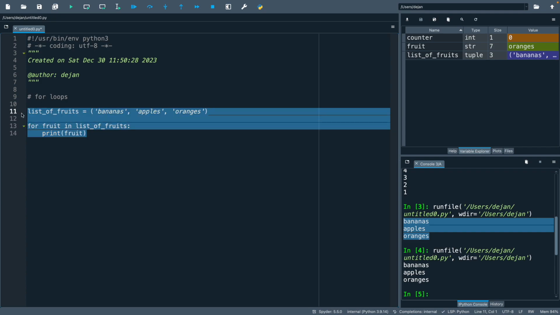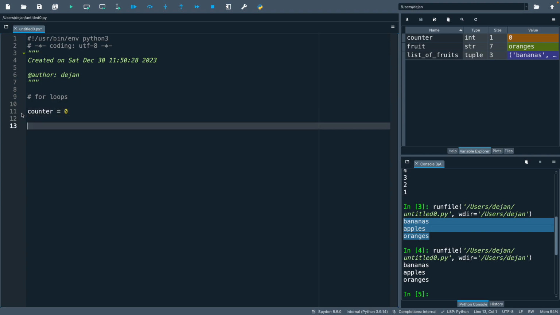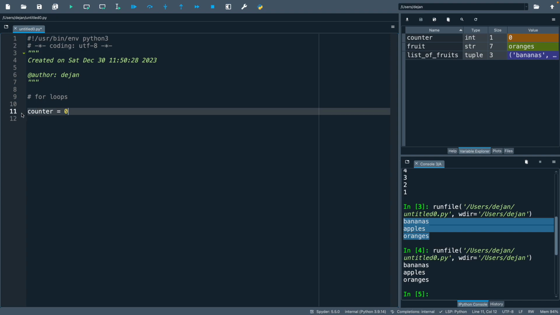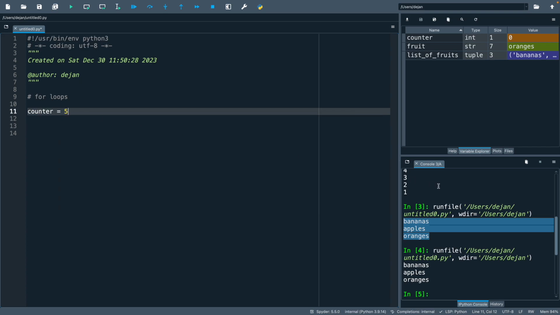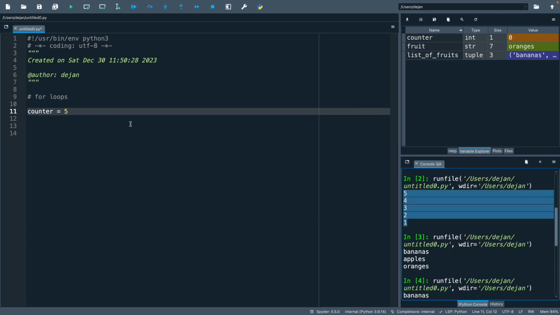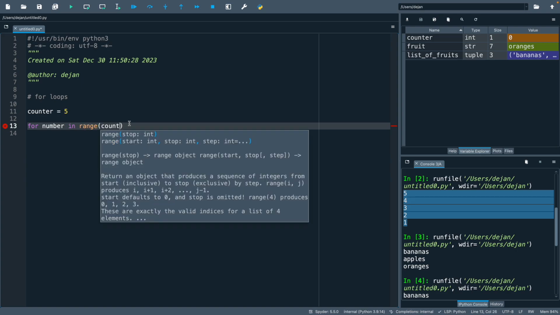To recreate the while loop from a second before, or at least in a similar way, let's say counter is equal to 5. And we can also iterate over the whole numbers from, let's say, 0 to 5 or 4 to print them out in a way like this. For this, we use a statement called range. For example, for number in range of counter.